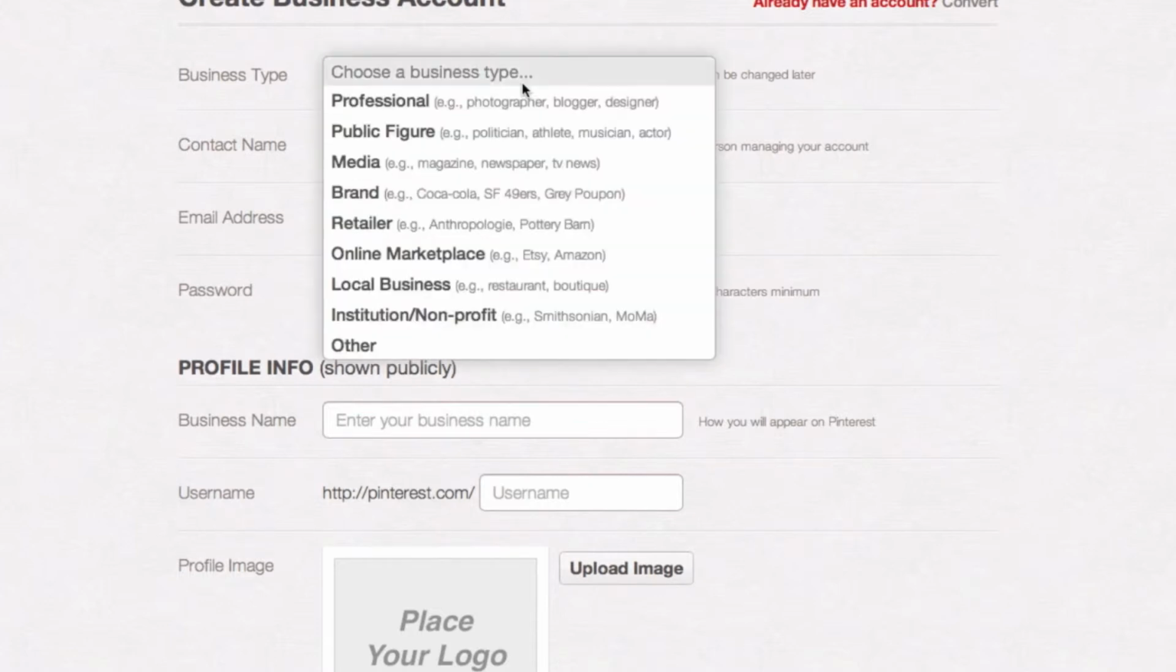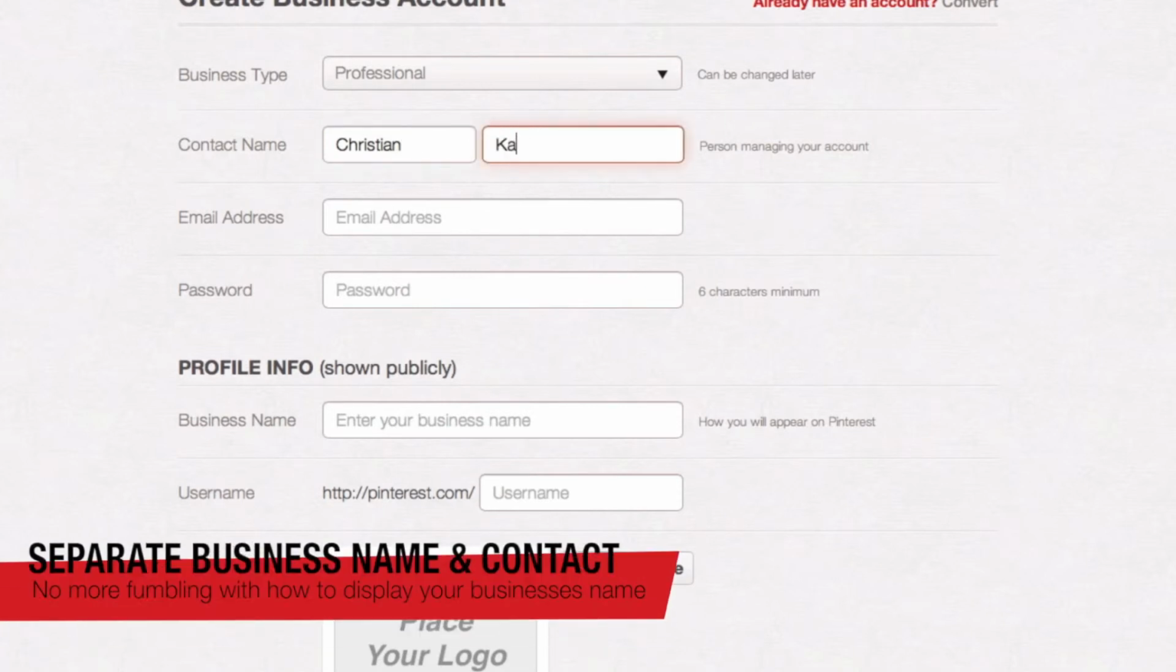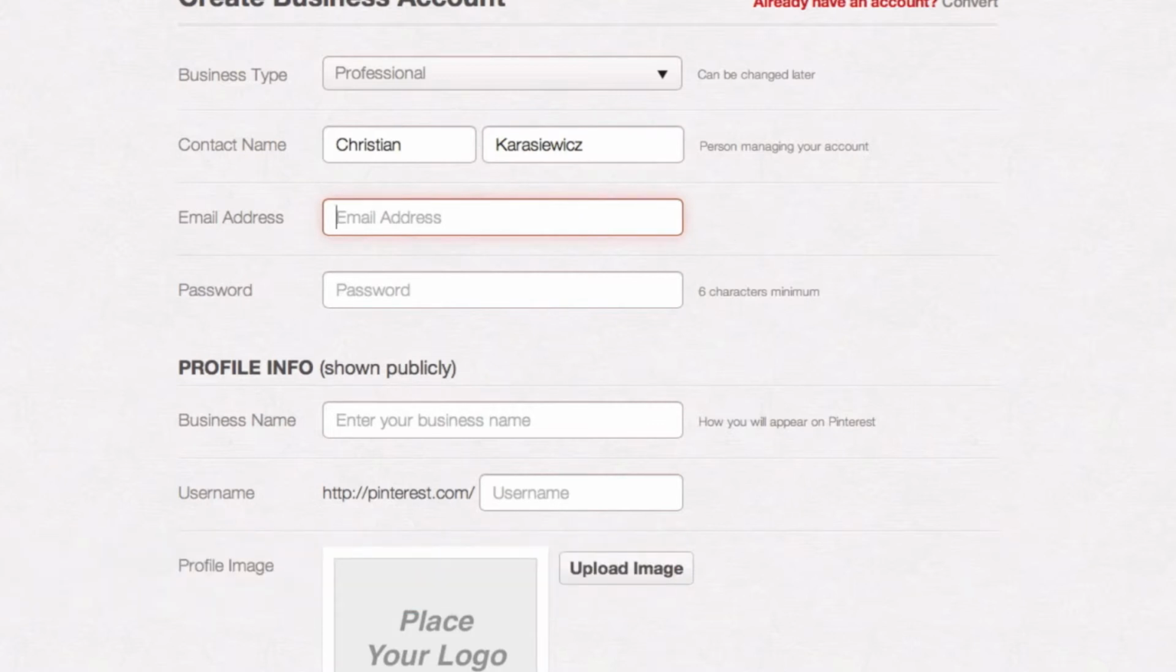Here you're going to have the ability to go in and select whether you're a person, whether you're a brand, a retailer, etc. In addition, you're going to have the ability to go in and actually separate your name from your business. So this way, like you had to do with profiles, you don't have to figure out how to put my business name into the username or into the name field. So this way, you can put your contact name here.